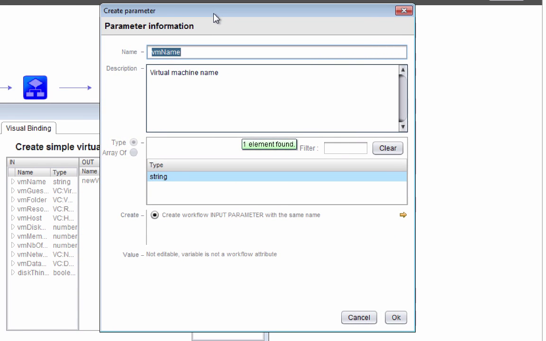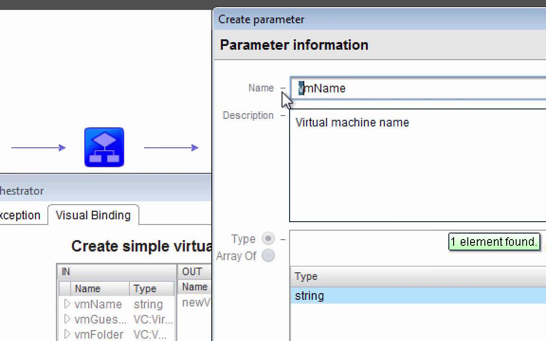What that window is doing is it's allowing me to create a new variable in my workflow. I'm not allowed to change his variables. I can't change their name, I can't change their type, but I can change the name of my variable. So this part here that's highlighted is the name that's going to be used to create my variable. If I don't like that name, I can change it. For instance, maybe I'd rather spell out the variable name.